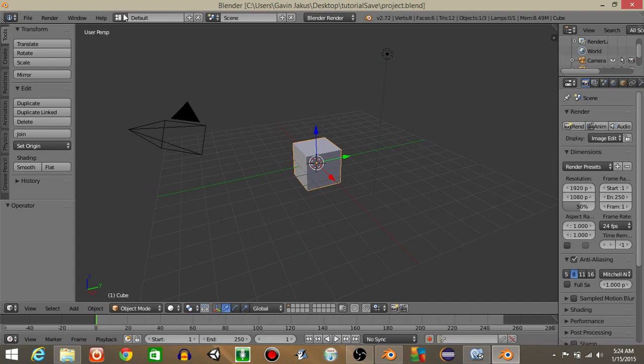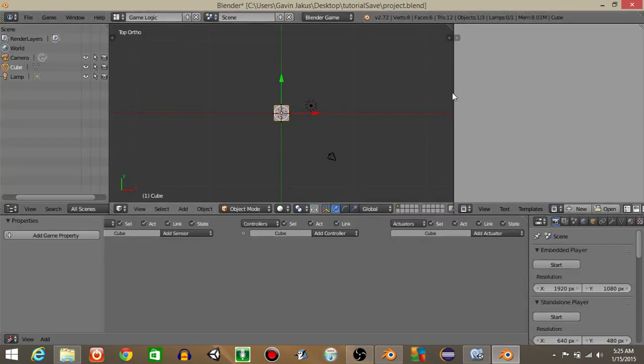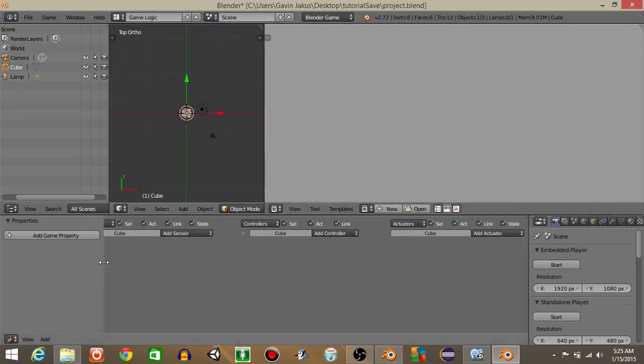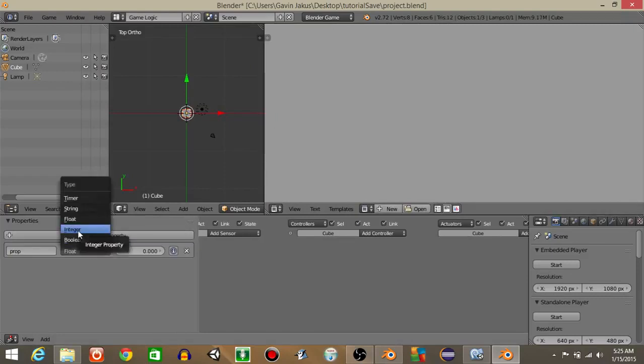Alright, let's then go from defaults to game logic and go from Blender render to Blender game. I'm going to drag this out right here. Before we do anything though, let's add a game property and make it an integer. I'm just going to call this game info and keep it at 0.